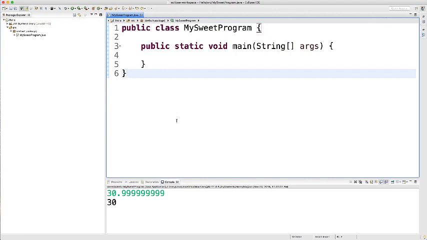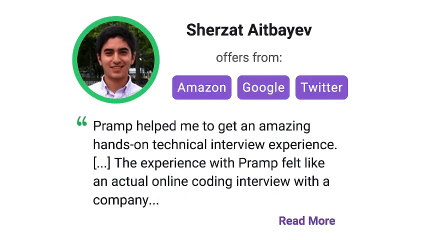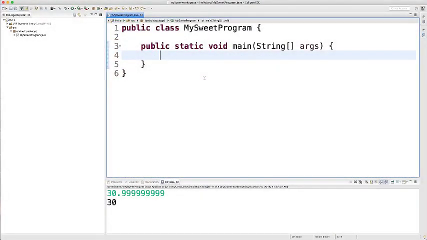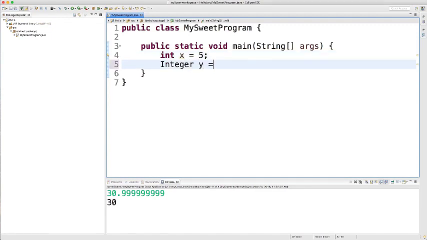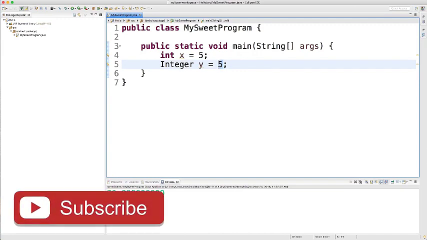What we're going to be doing in this video is talking about the numeric data types in more depth and just some cool things you can do with them. Alright, let's get started. So we talked about how to create a primitive int, something like this. This is known as a primitive because it's not an object. You can also create an object version by doing Integer y and setting that equal to something. So this is going to be stored as an Integer object.